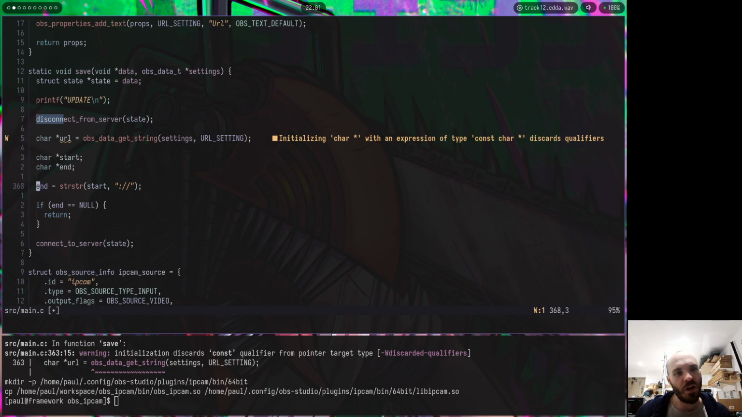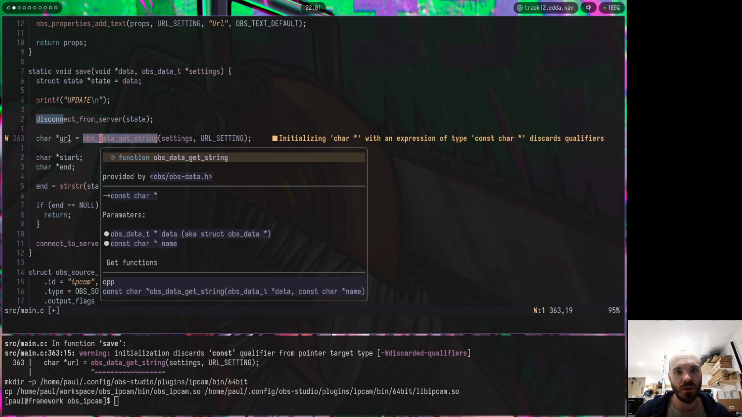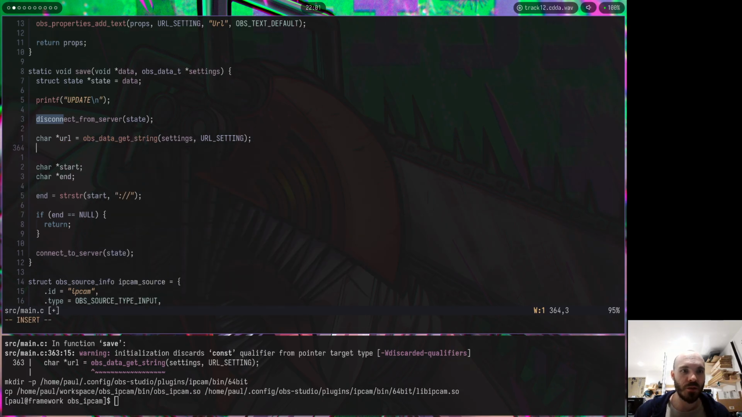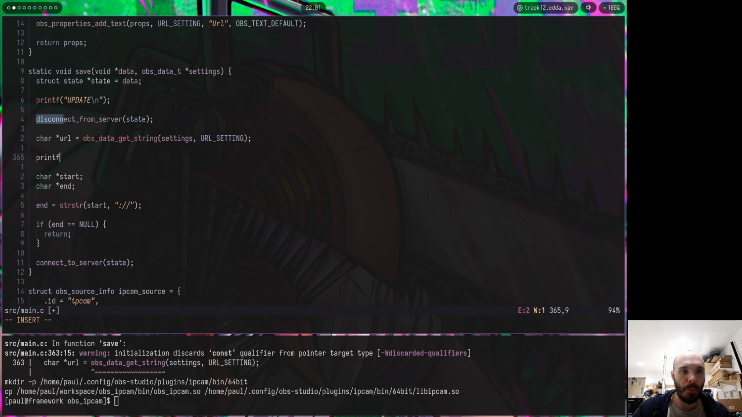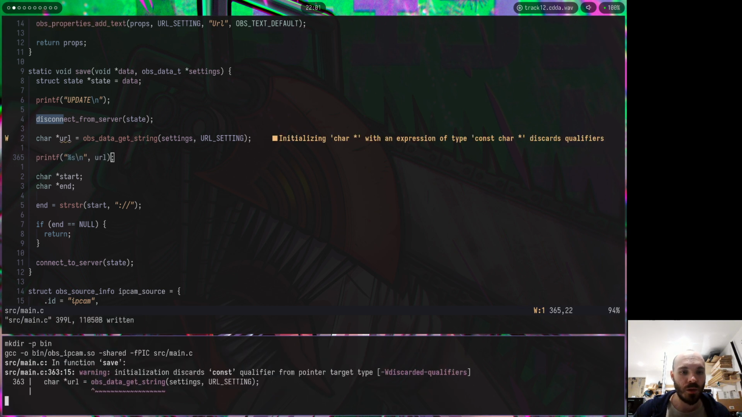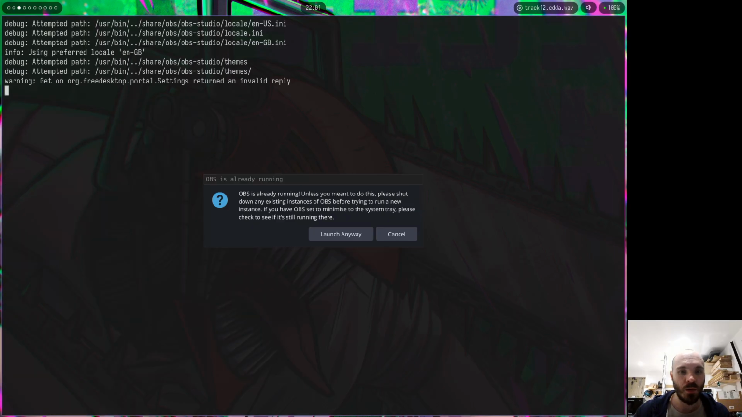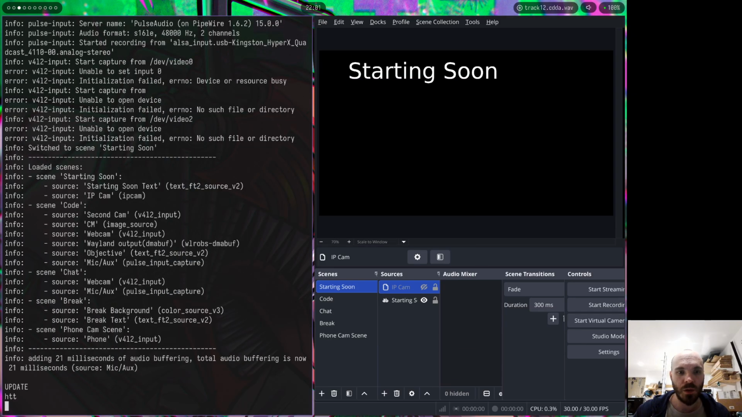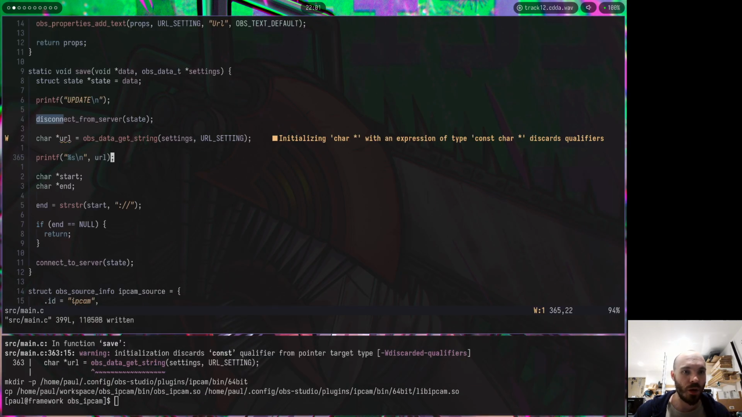I don't know why it failed. Is it possible that getString is not null terminated? Like, how does that work? I mean, getString has to be null terminated, right? Okay. So, okay, it does work. Okay, great.